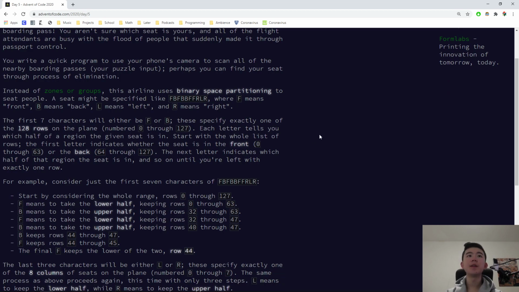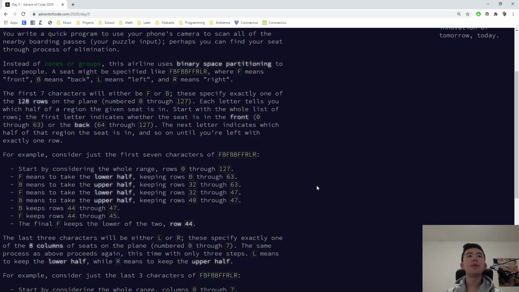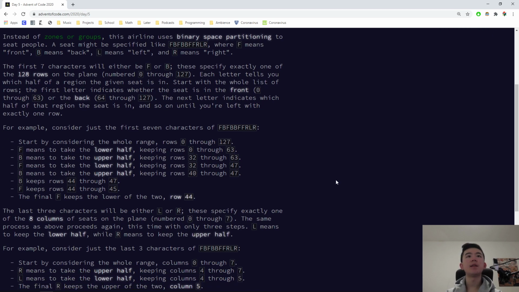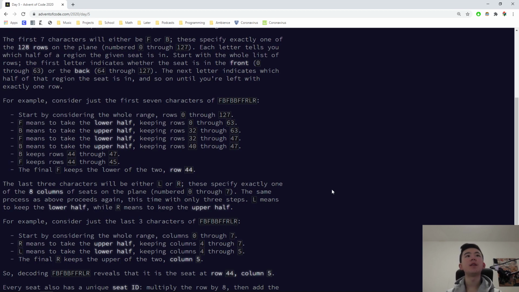Instead of zones or groups, this airline uses binary space partitioning to seat people. A seat might be specified like FBFBBFFLRR, where F means front, B means back, L means left, and R means right. The first 7 characters will either be F or B. These specify exactly one of the 128 rows on the plane. Each letter tells you which half of a region a given seat is in. Start with a whole list of rows. The first letter indicates whether the seat is in the front or at the back. The next letter indicates the half of the region that seat is in, and so on until you're left with exactly 1 row. Okay, so they give an example.